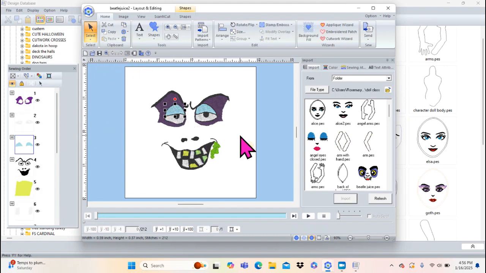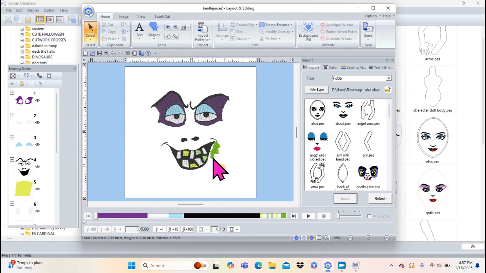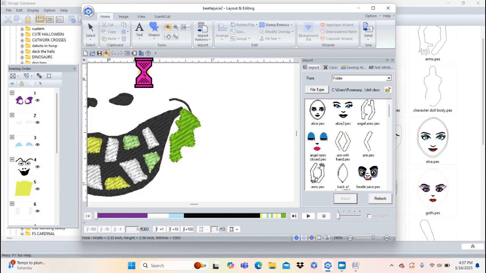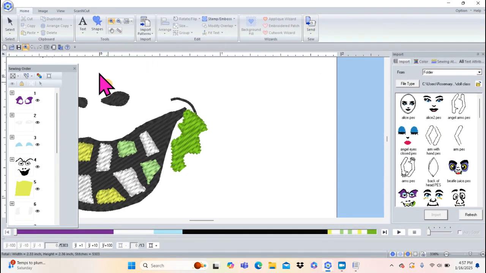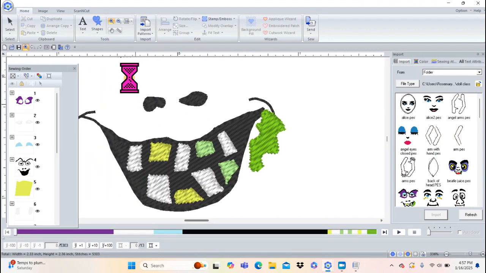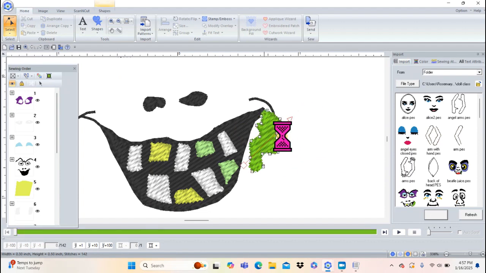Or I could, I mean, if I really wanted to get crazy, I'm going to hit plus. I'm going to zoom in really close, and I'm going to change my select tool. Let's fill this thing up. I'm going to change the select tool to the edit tool. And then when I click on this, I get all these little edit boxes, and then I can move these to wherever I want to move them to, because it's my own design.